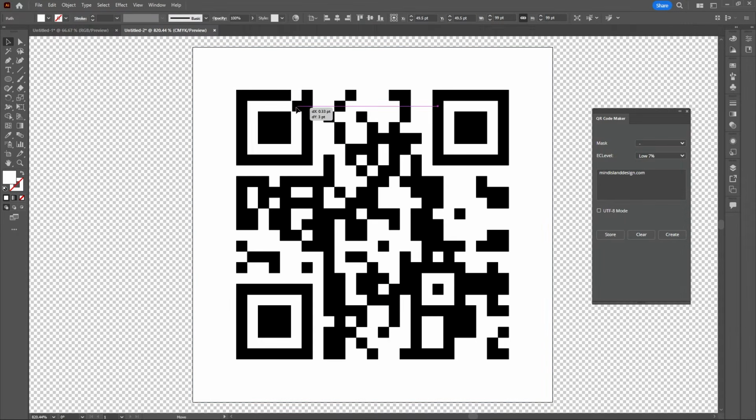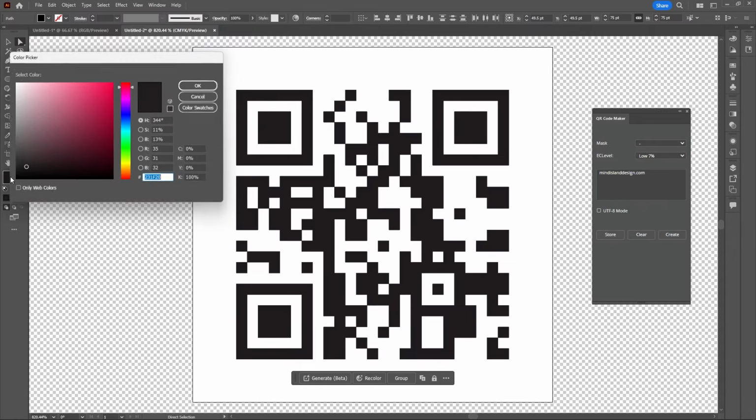Your QR code will be placed in a new document as individual squares, so you will likely want to group your QR code, and you can easily change the color by highlighting your fill color and then just changing the color.